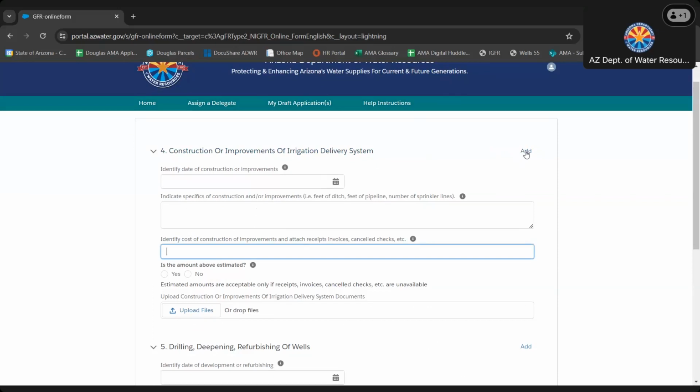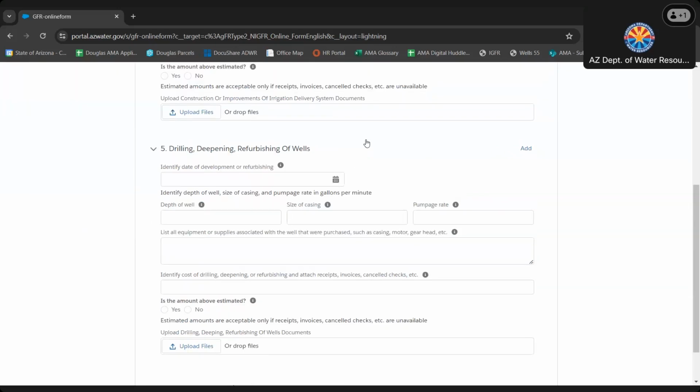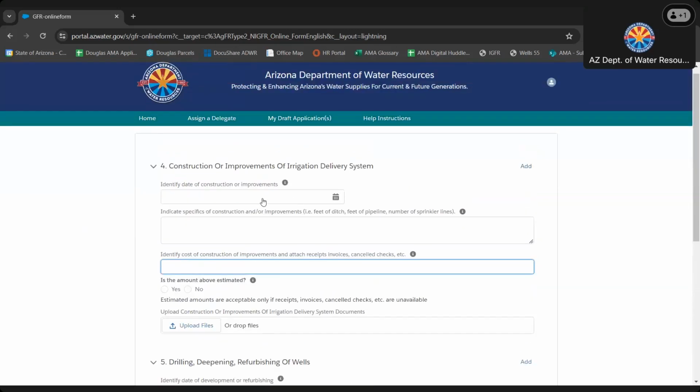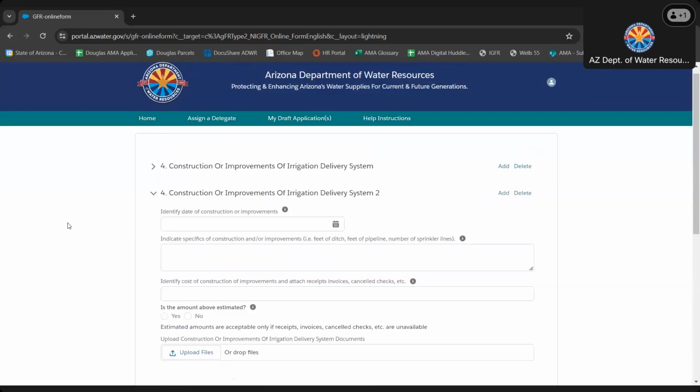If you have additional items, click the Add button in the top. So you did multiple irrigation things, you can click the Add button at the top. You're going to enter in your cost if that's applicable, and then again, whether or not they're estimated or real costs. If your costs are real costs and you know for sure, please attach the documentation. Receipts, canceled checks, and anything like that will work.